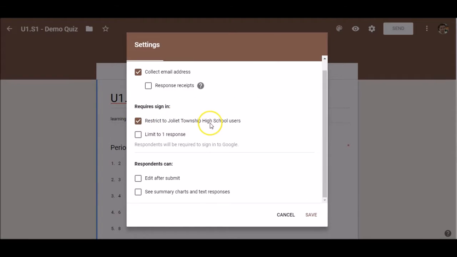This part down here is very important. You do want to restrict it to Joliet Township High School users. That just ensures that the student that you're trying to quiz is actually the one taking the quiz. And I do limit it to 1 response. Now you might ask, how does this already know this already? You know, that's just what you get for signing in using your JT account. Our Google accounts are all tied together. This is why this works so well.